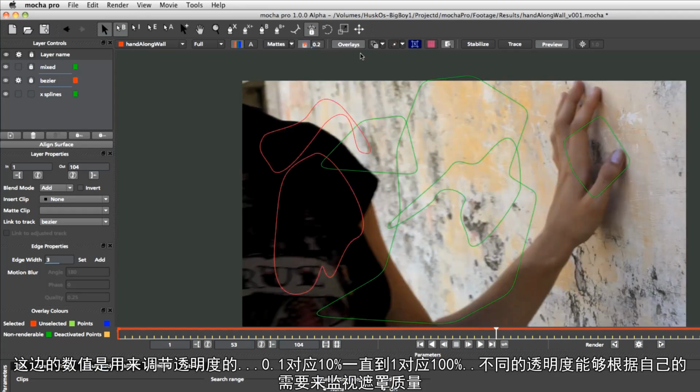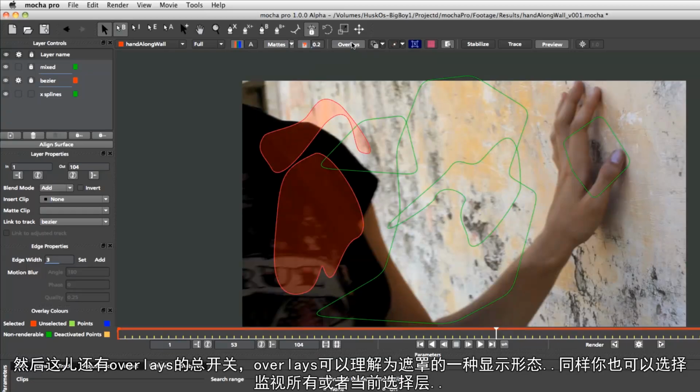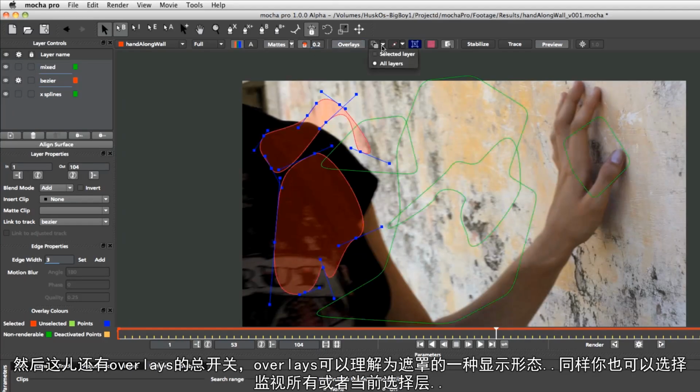Cool, so let's turn the mats off. We also have a toggle. Let's see, turn that on again. We actually have a toggle for taking all the overlays on and off. So the overlays are the shapes that we have here. We'll turn those off. And we can choose exactly what overlays we're seeing, whether we're seeing the overlays for all layers or just the selected layers here.